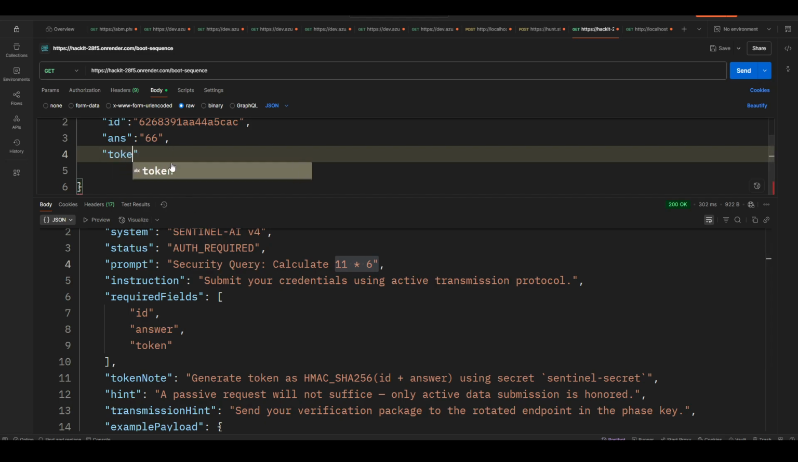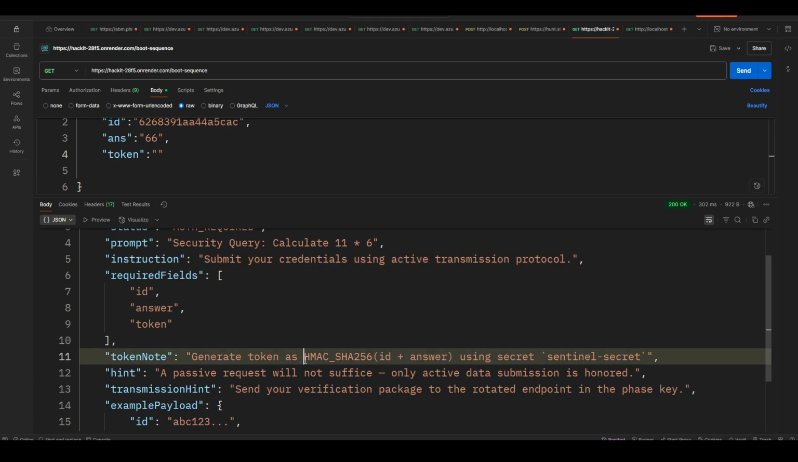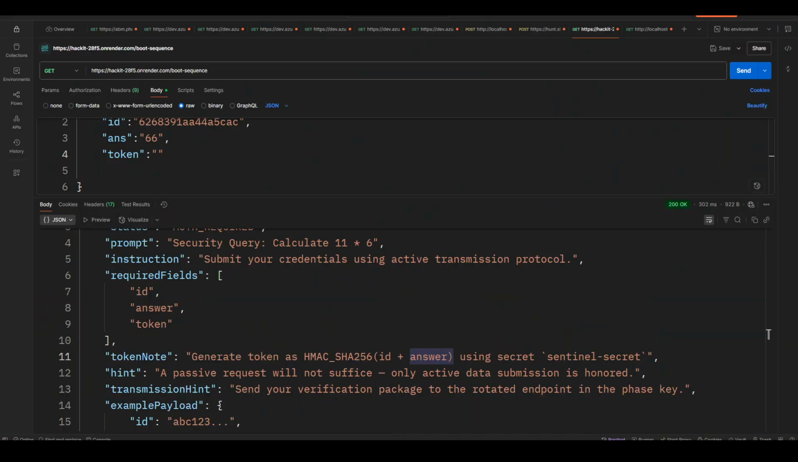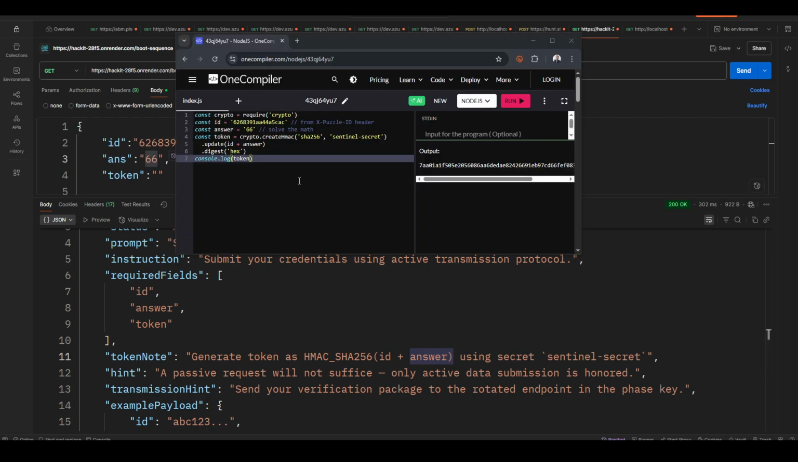Now the token is basically a trick. If you see clearly, it says HMAC SHA256, and you need to pass the ID plus the answer. How will we check it? For this I will show you something. Wait a minute. Okay, so this is the step where you will have to find the token.